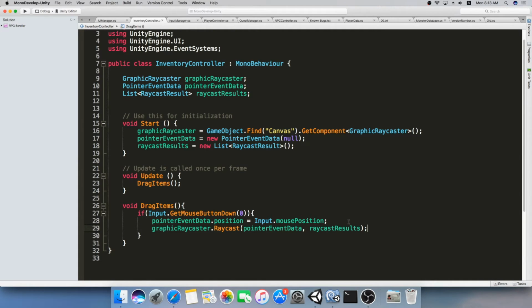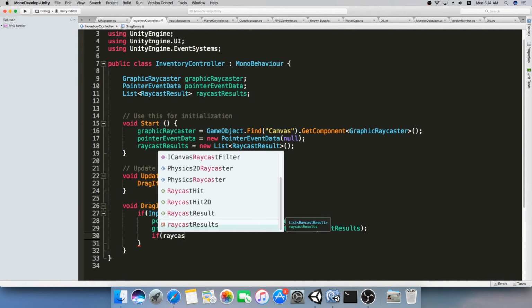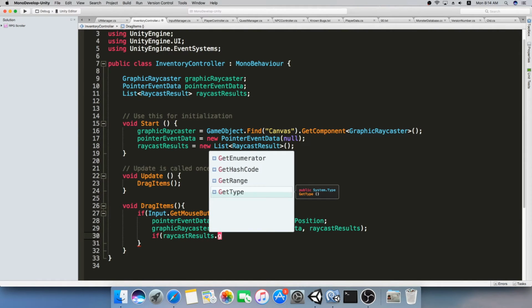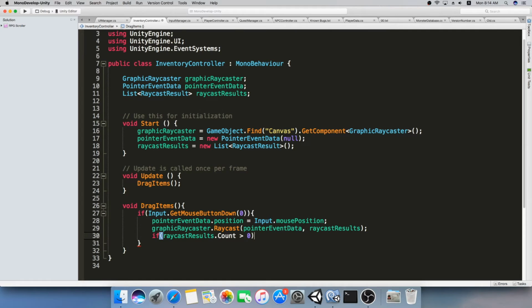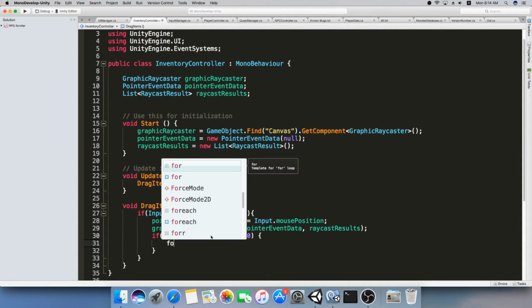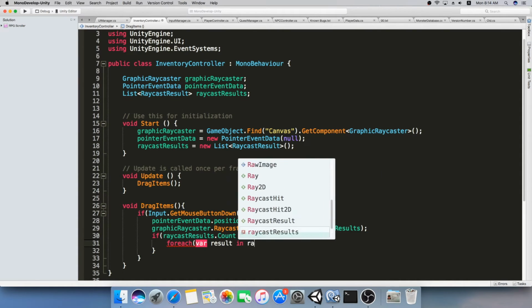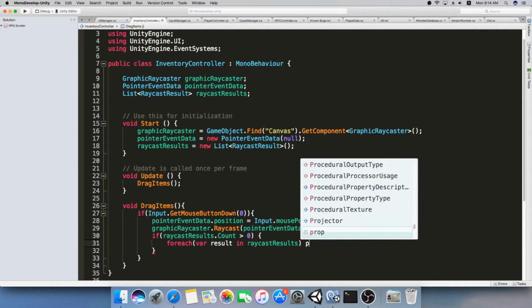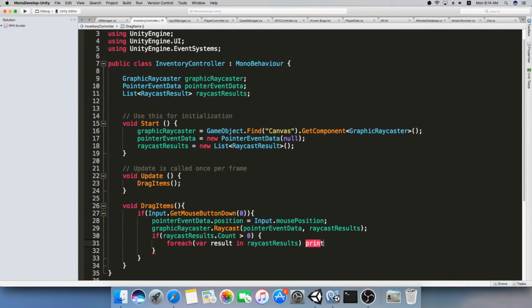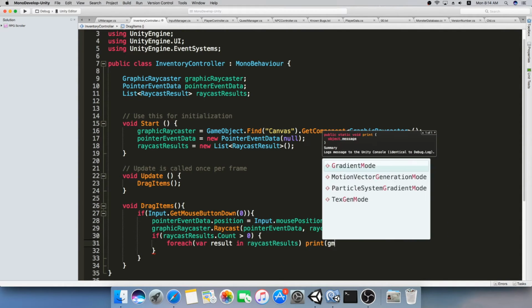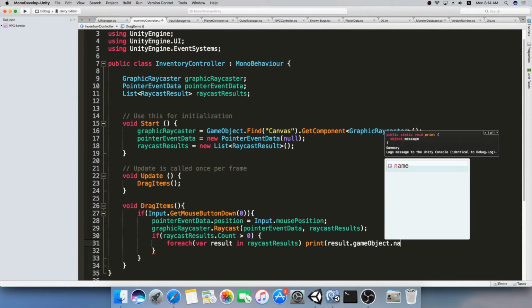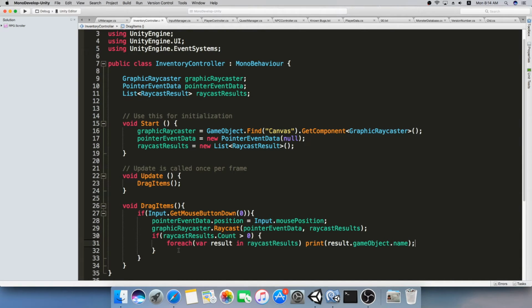And now I'm going to go for an if statement. So if this raycast results got any result inside, so if raycastResults.Count is greater than 0, that means we actually raycasted something. I'm going to do a foreach: var result in raycastResults. We're going to print the name of whatever we raycasted, result.gameObject.name. So we can go and try it actually.